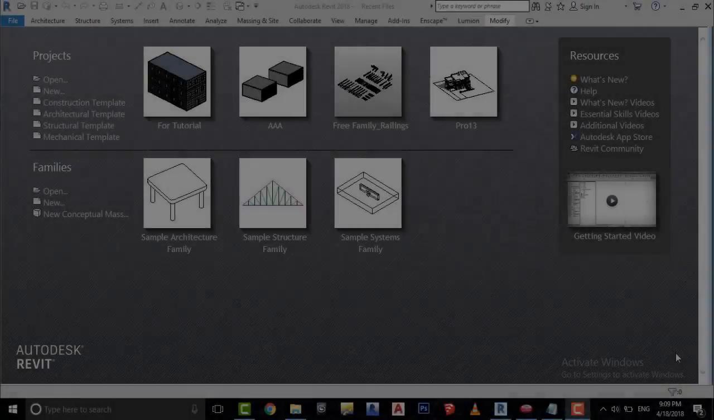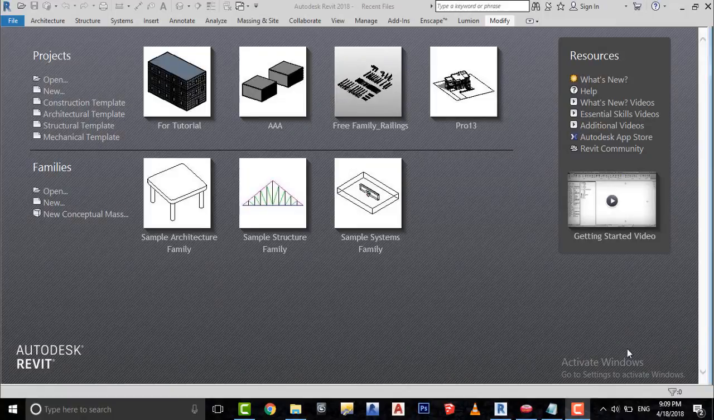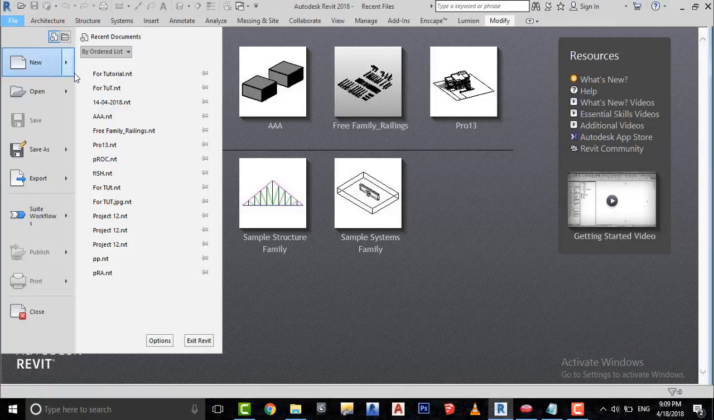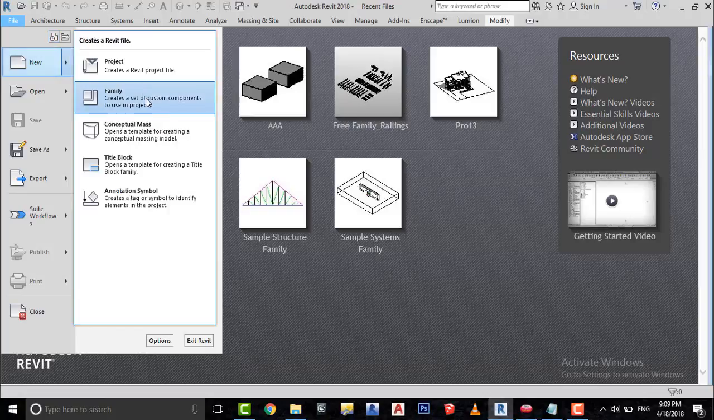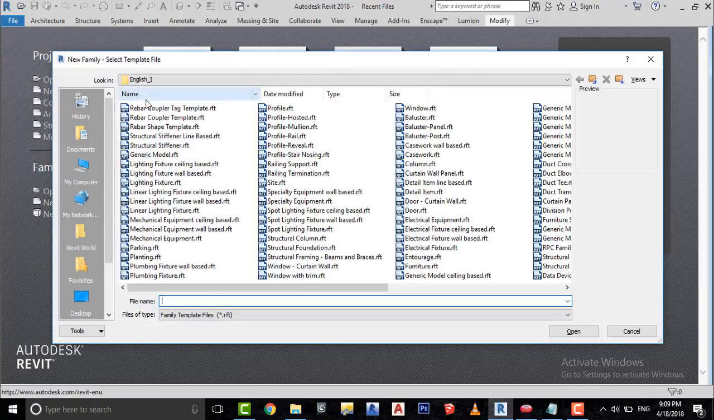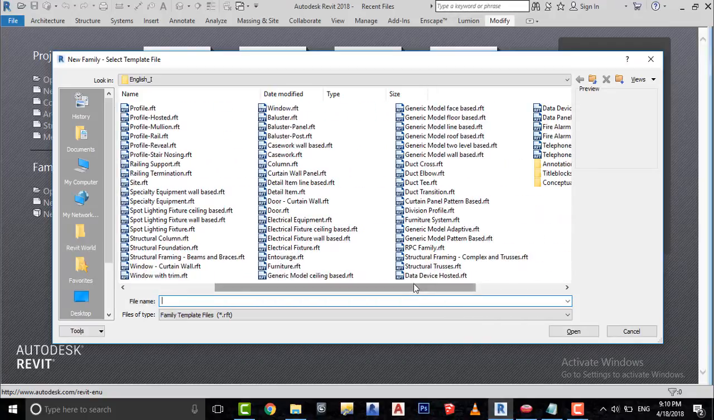In order to create niches family, we need to go to File, click on New and click on Family. Now we have to choose a template here. We are going to use a generic model face based. Select the template and open it up.